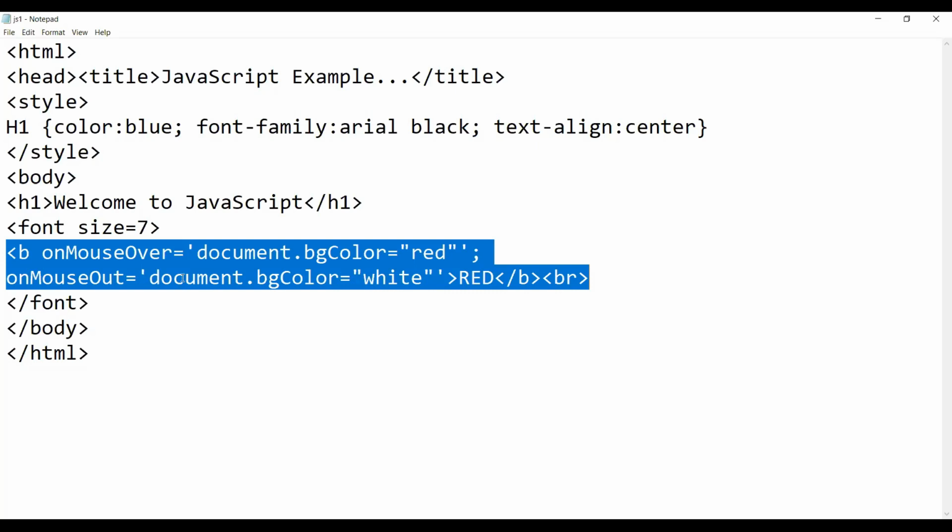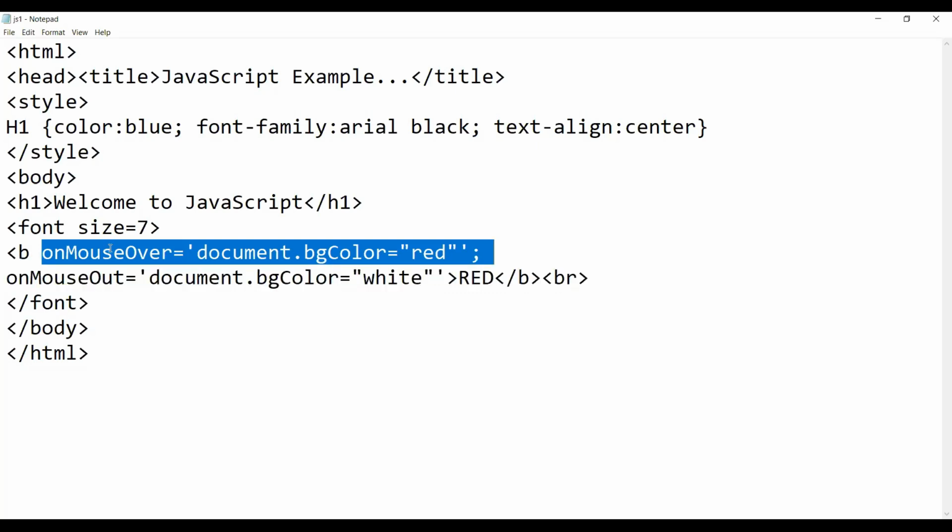Now you see here the first thing, onMouseOver. Observe the capital and small letters. The custom is that every word's first letter is capital except the first word. If your command or the event is made up of more than one word, then except for the first word, the rest of the words will have the first character capital. So onMouseOver is an event.